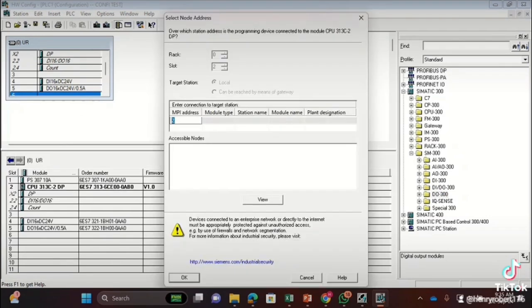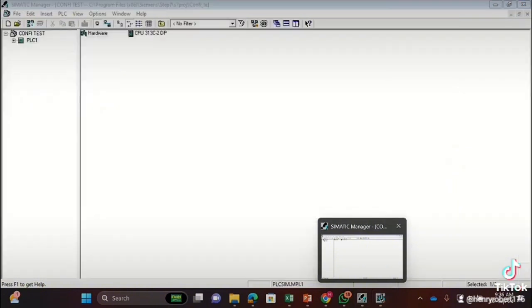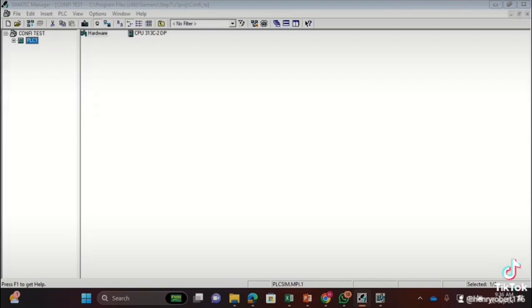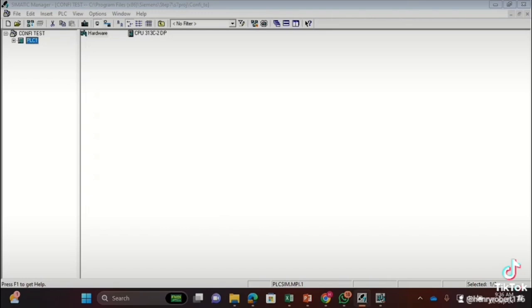It will bring an error message if we want to download, because the PLC is not physically connected. The MPI cable is not yet connected to the PLC on site. So now what do we do? Because we are going to use this, we have to create a simulation PLC. For you to do that, you go back to your schematic manager environment, and in the schematic manager environment, you click on the option. You say set PG/PC interface.